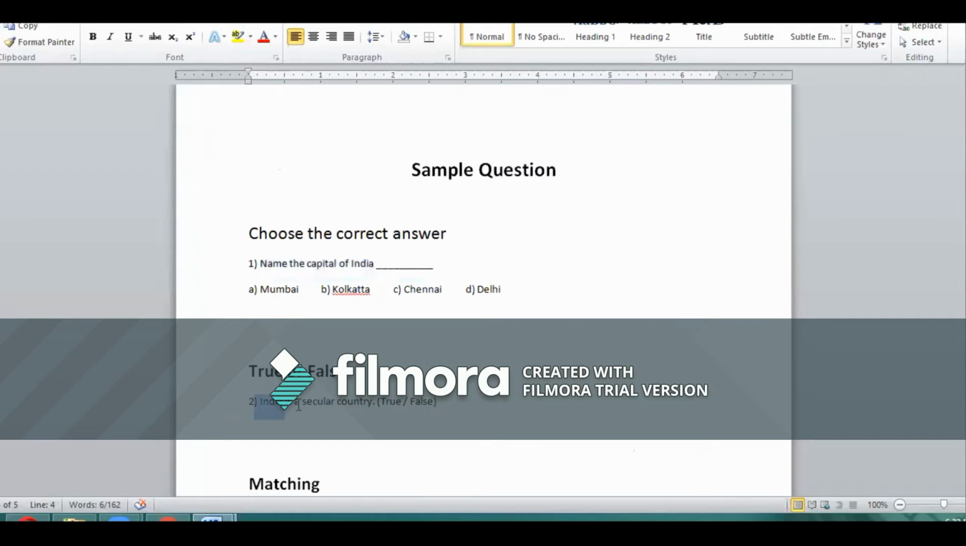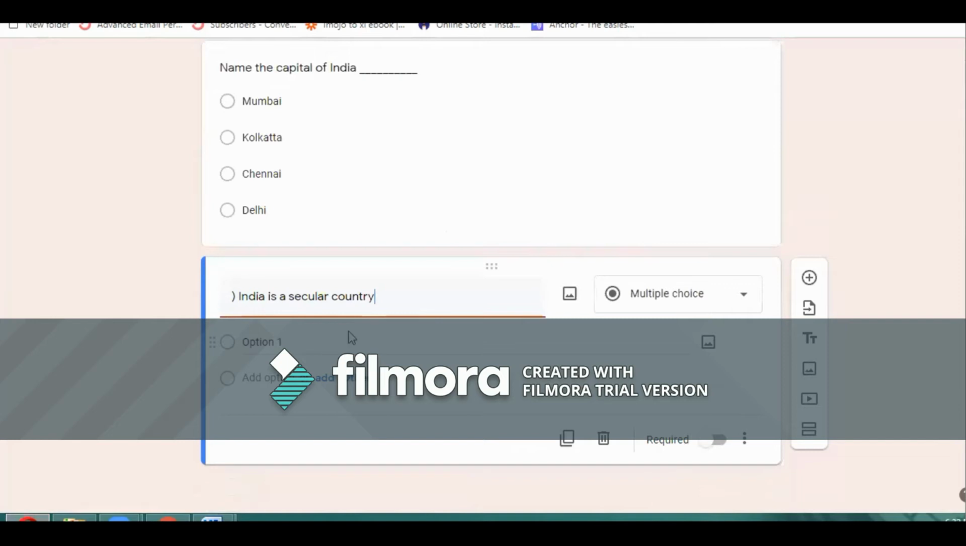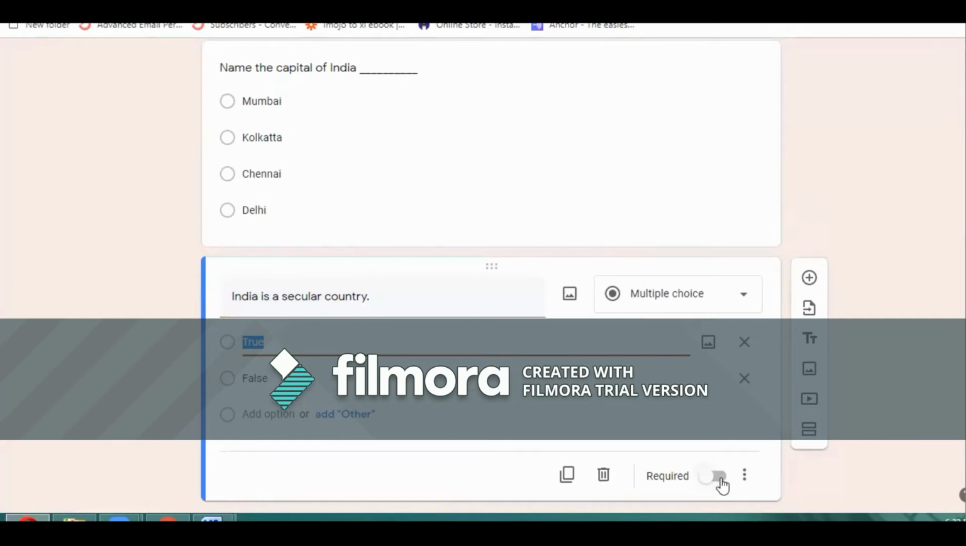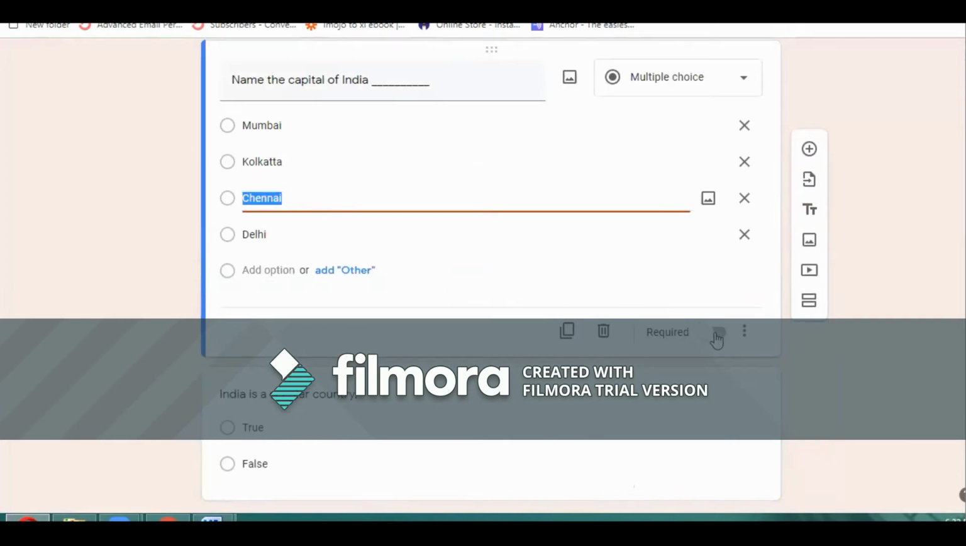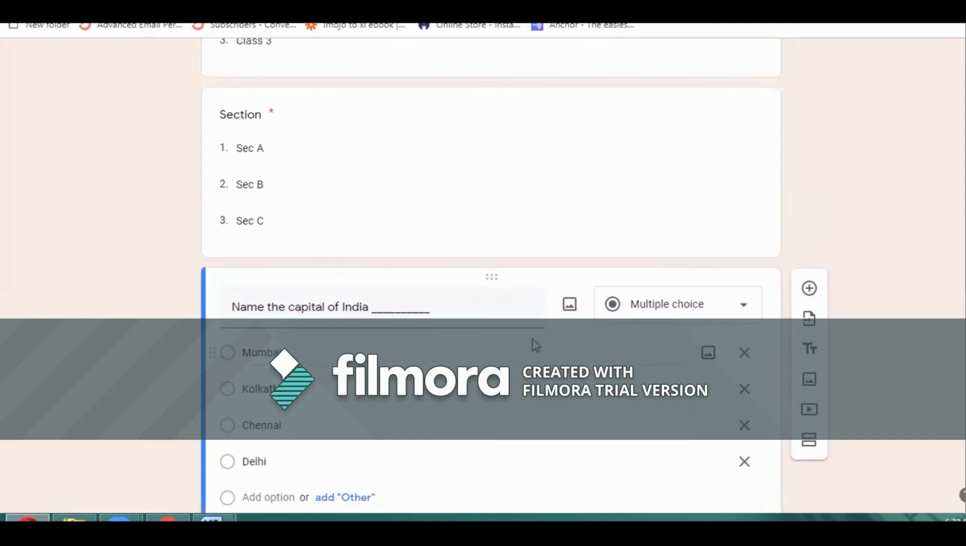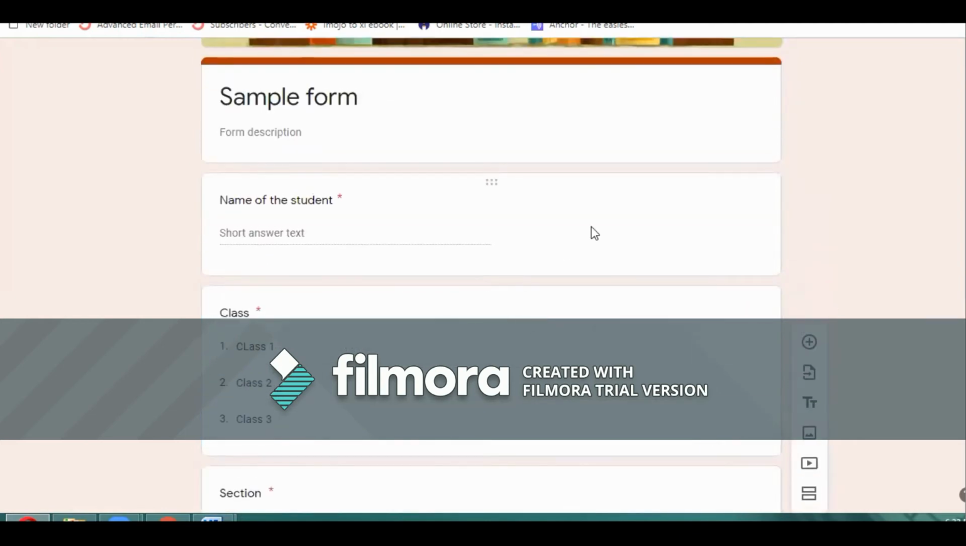Now it is a true or false. I am going to copy the question and paste it here. See that you don't number the questions, because you can choose to shuffle the questions. If you want to shuffle the questions, it is better you don't number them. Here we are making it required. Again, make each and every question required, compulsory.